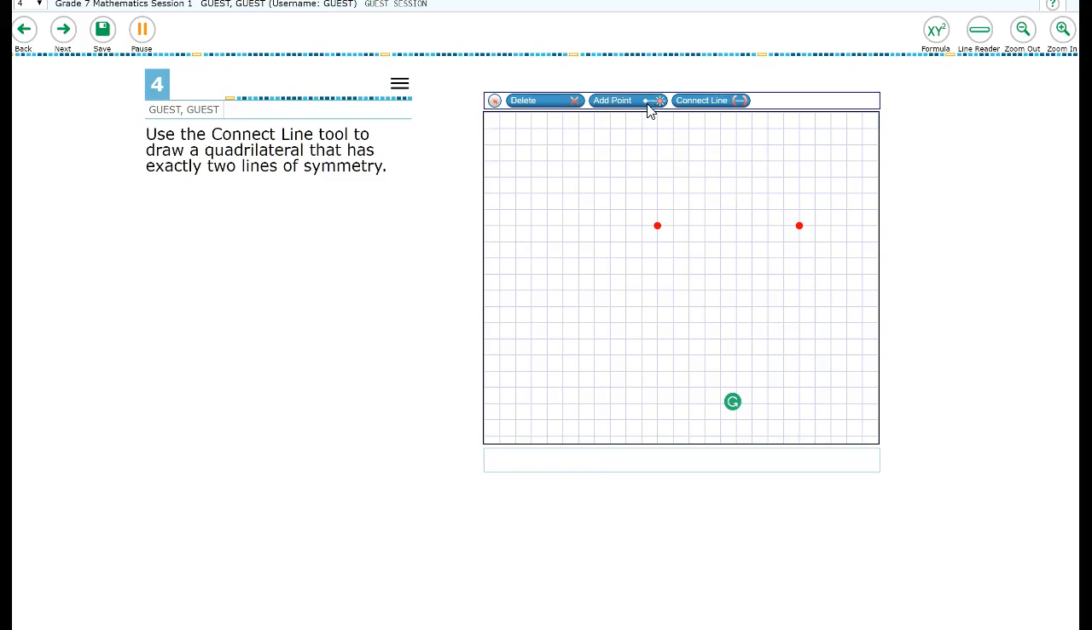To connect 2 lines on the graph, select the connect line button and then click the first and then the second point to connect them. When you're finished, hit the connect line button again. If you want to change your answer, hit the delete button and click on any point you want to delete. Deleting a point to which a line is connected will also delete that line. If at any time you want to stop using the delete tool or the add point or the connect line, just click this arrow button right here.